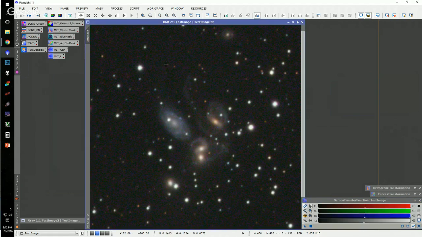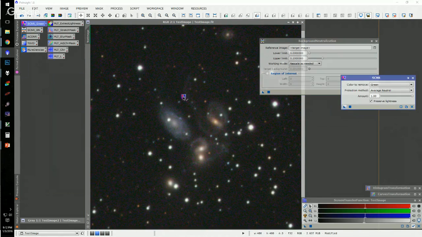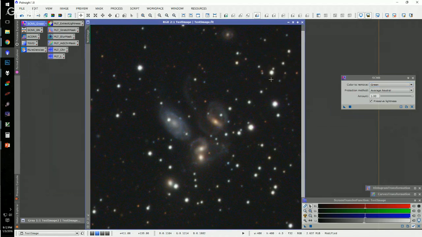In fact, I actually have in here that I ran. So after I ran the SCNR process, it gives me my slightly magenta image. I actually had it set up to do a background neutralization pass to make the background more even again, right?